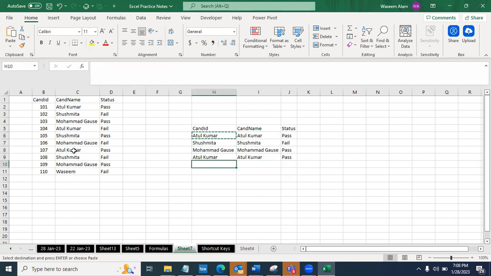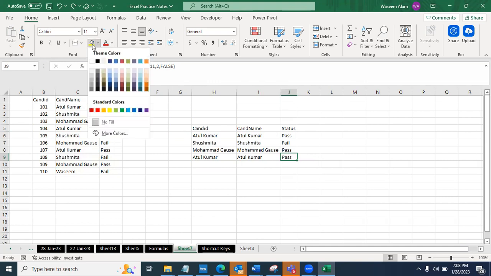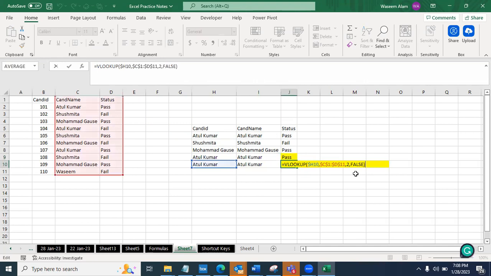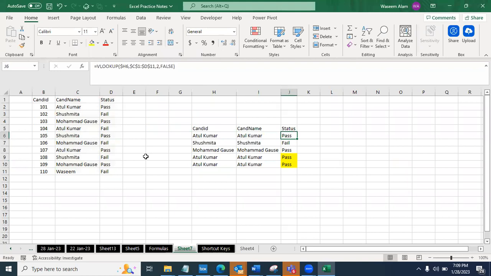If I type Atul Kumar again here, and go to the last one, the same result is showing: Atul is pass. VLOOKUP is making the same duplicacy error, getting the result of pass. Again, if you add Atul Kumar here, VLOOKUP is telling pass. Now there are three Atul Kumar. The manager will understand: one, two, three.